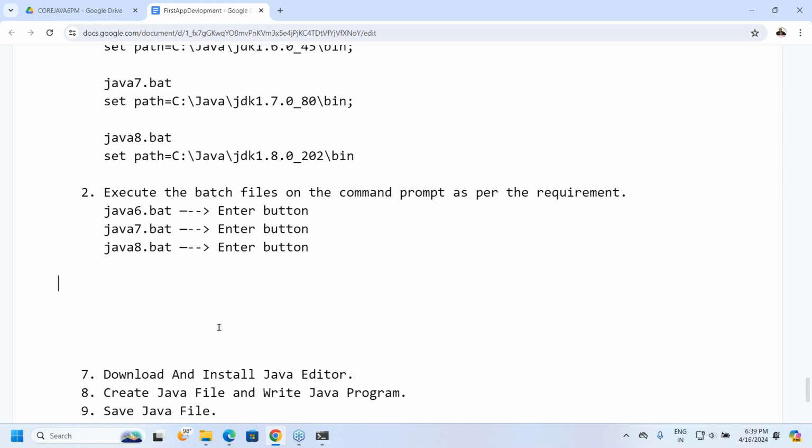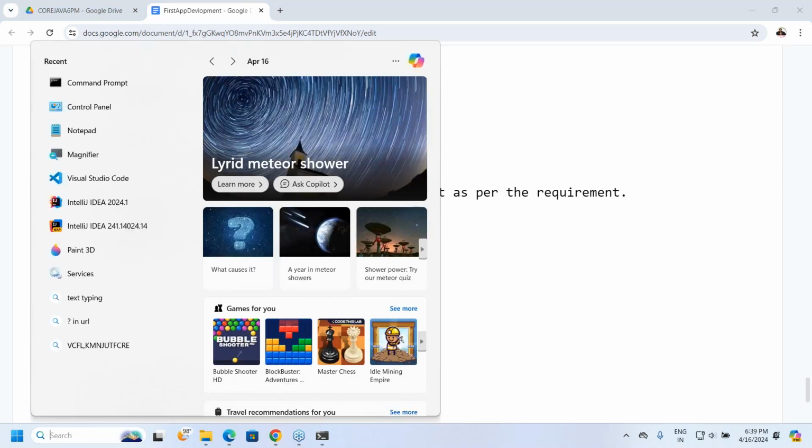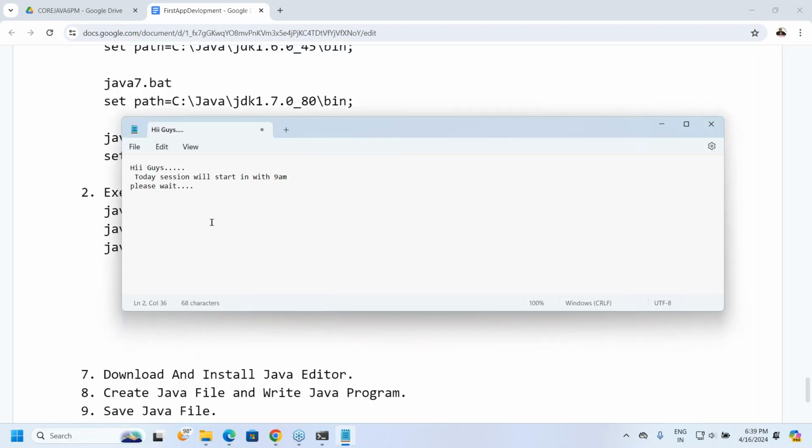How are we going to prepare the batch files? Observe carefully. To prepare the batch files, what do we have to take? Simple, take a notepad. I'm going to take a notepad.